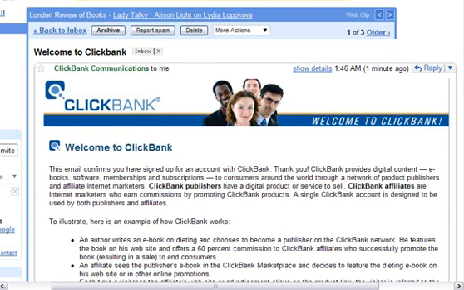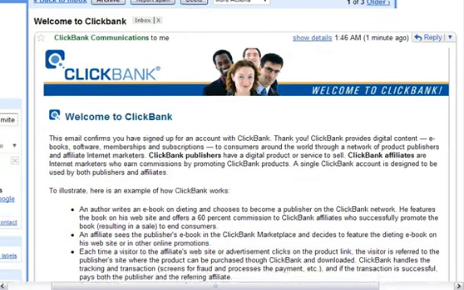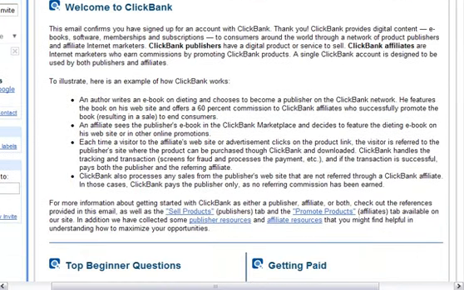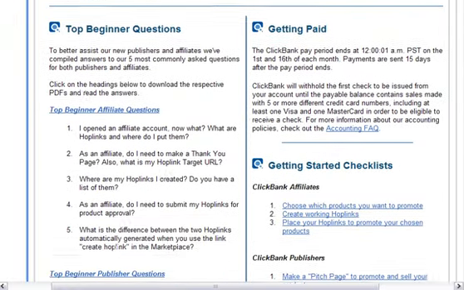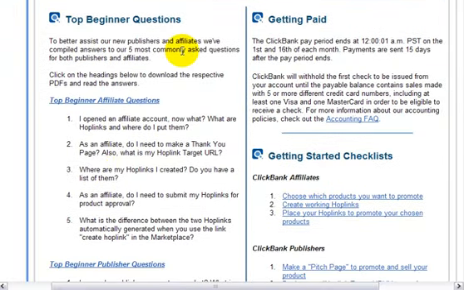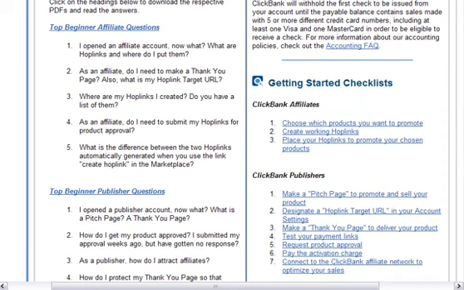Next up, back at our email, we have our confirmation email. It's the Welcome to ClickBank email, and you can go through and read this. This email confirms that you have signed up with ClickBank. Very good. They've got all the top beginner questions as well if you do have any questions. They have, of course, been in business for quite some time, so they will know what people want to know. It tells you how to get paid and has the getting started checklists.